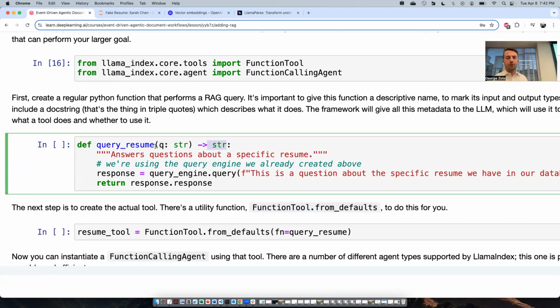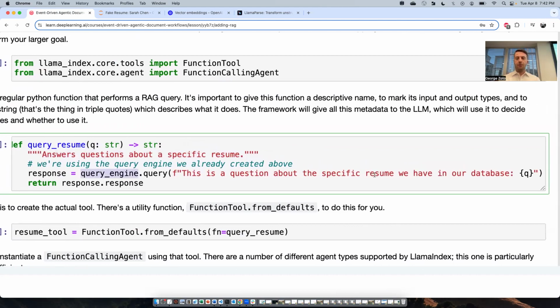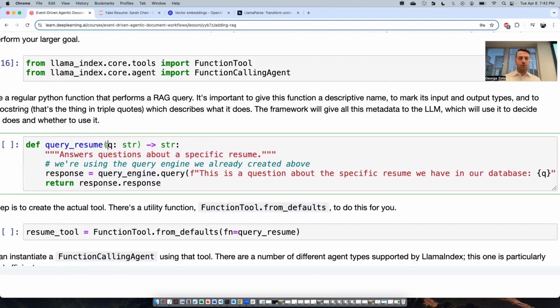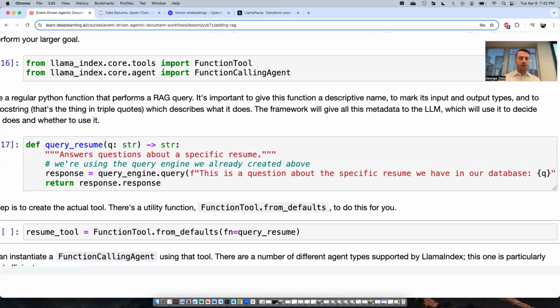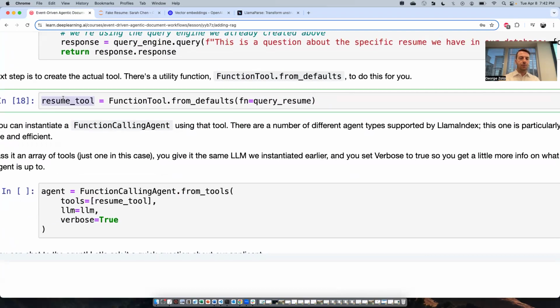So it's very important that you specify the input, the output, as well as a docstring that shares a little bit what this is. So in this case, this answers questions about a specific resume. All it does is queries my index. That's what it does, the LLM in the backend. So this is a question about the specific resume we have in our database, and that's the user input query here, and then it returns the response. Let's turn that into a function tool right here, resume_tool.